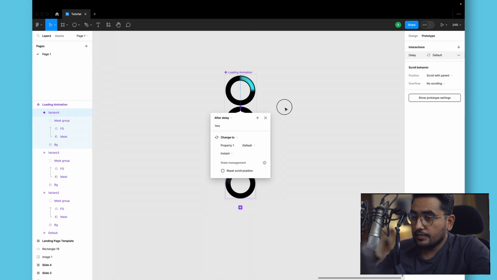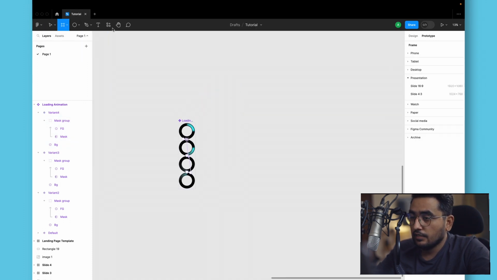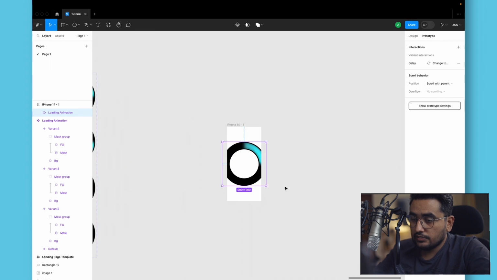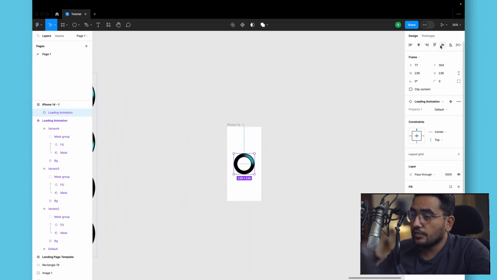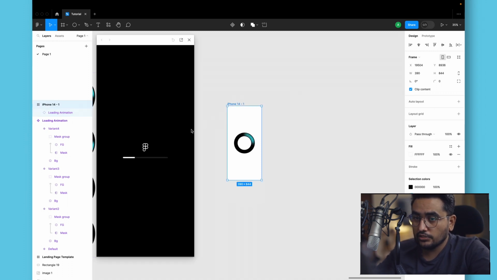Okay, let's test this animation. Let's bring up our test frame, maybe a phone, iPhone 14. Okay, let's bring it in. Let's scale it to fit in the frame. Align it to the center. Select your frame, hit shift spacebar to load an instant preview. Let it load.